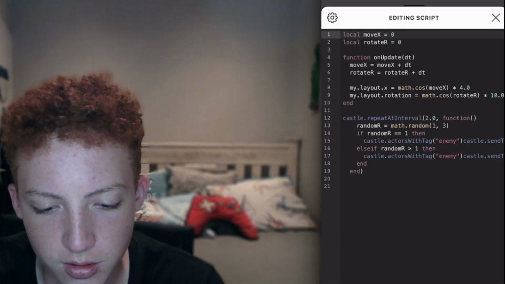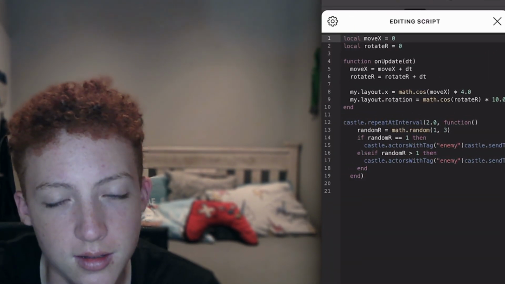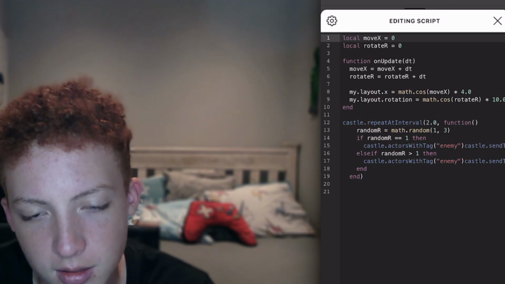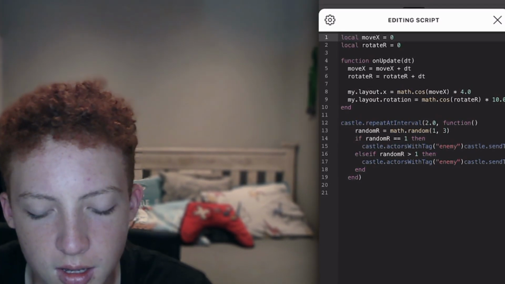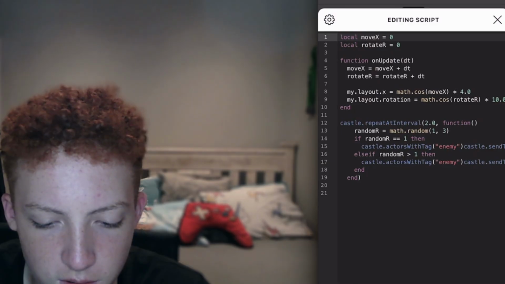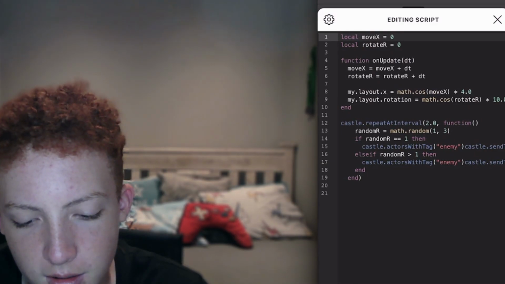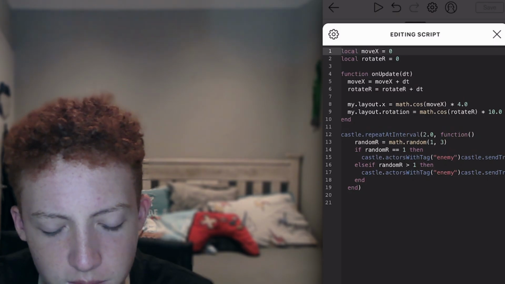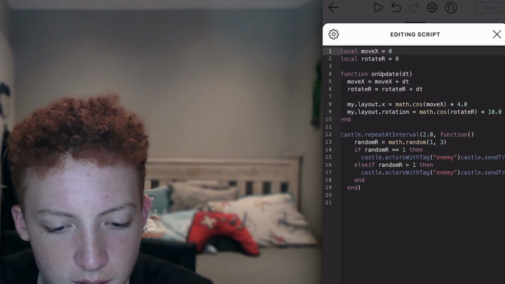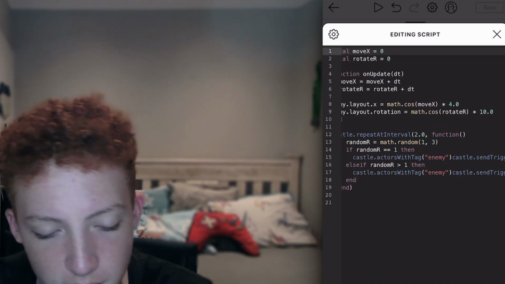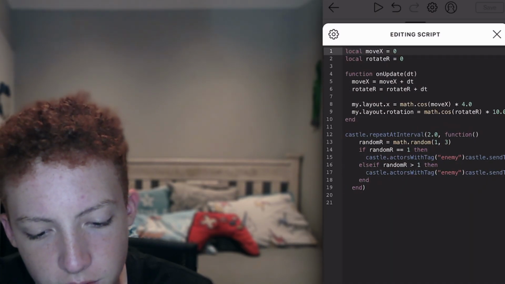So once we go on the script, we can see that it has the local variables of the moving X to move the cosine, and then the rotate to move the cosine again, but for rotation. So on update, it's going to do that same thing they used for the circular movement, and then it says my layout X equals cosine times 4, and then I said the rotation is times 10. Then under that, I said castle repeat at interval.